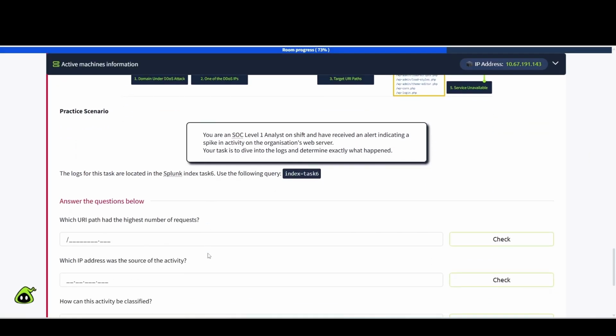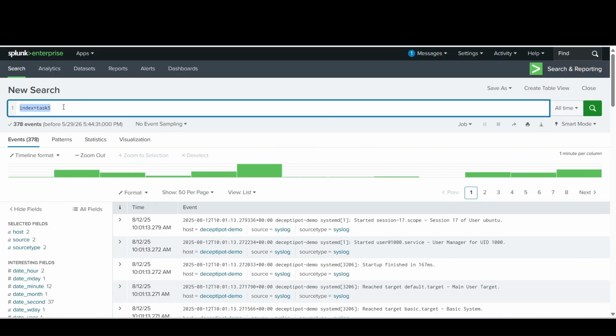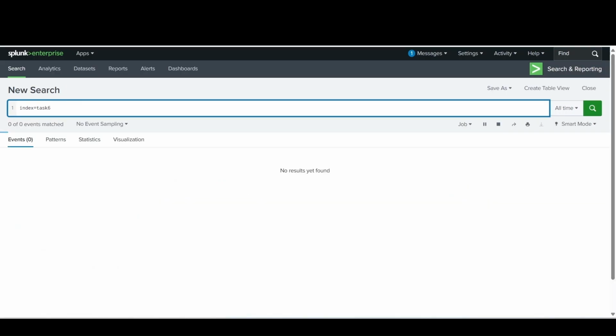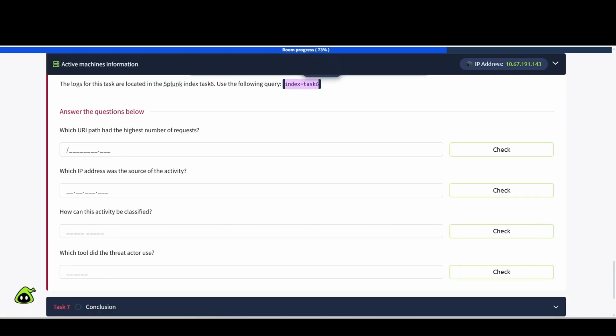Okay, practice scenario. You are a SOC level 1 analyst on shift and have received an alert indicating a spike in activity on the organization's web server. Your task is to dive into the logs and determine exactly what happened. The logs for this task are located in Splunk index 6. Use the following query. So as we've been doing earlier, take a look at what's in there so you can determine what information you can use. Okay, and then of course we've got questions there.